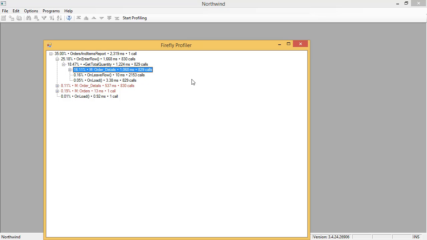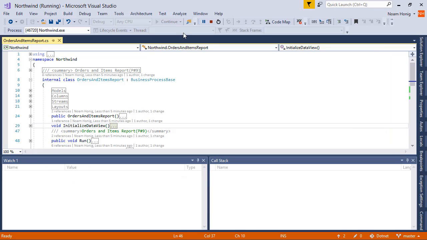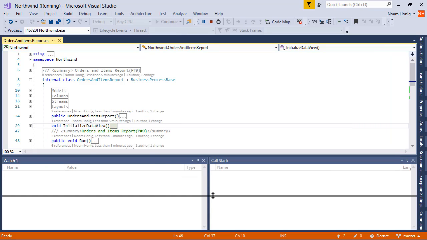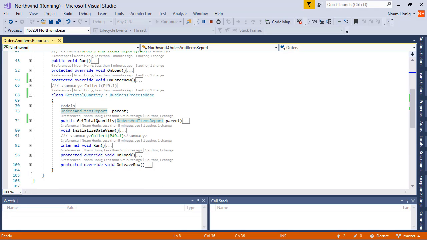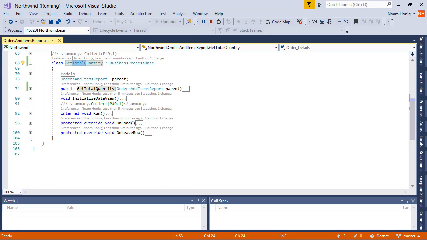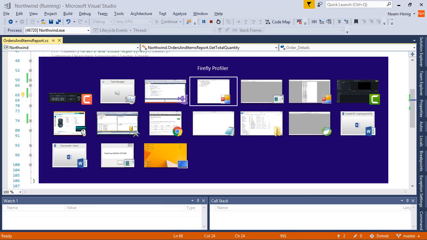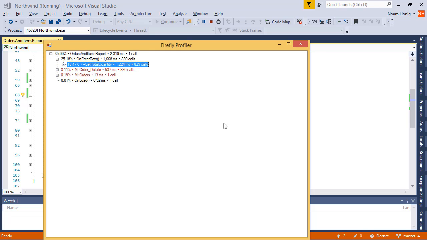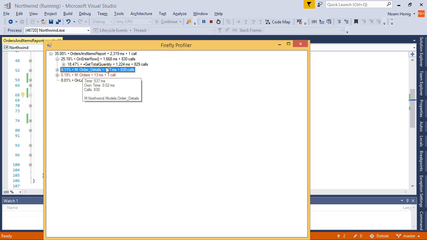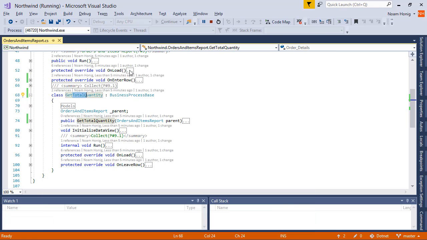So let's review the code and figure out what this is supposed to do, and then we'll see how we can improve on it and change it using inner select. So let's go over and look at the code. Our controller, here it is, has a parent controller called orders and items report, and it has the get total quantity inner controller, which we can also see when we review this in the profiler, orders and items report and get total quantity. Let's see where these selects to order details come from.